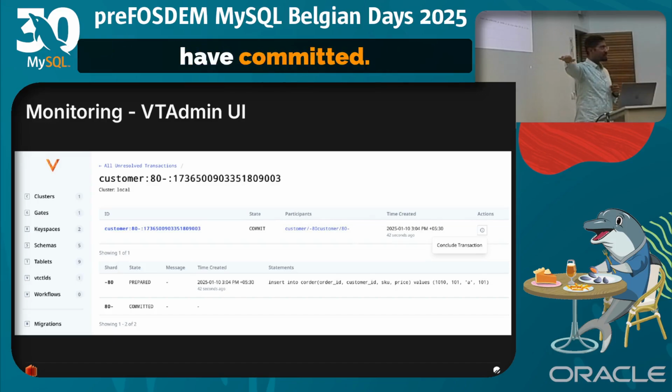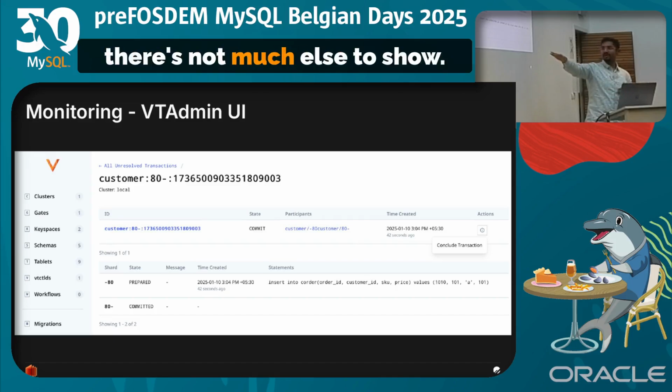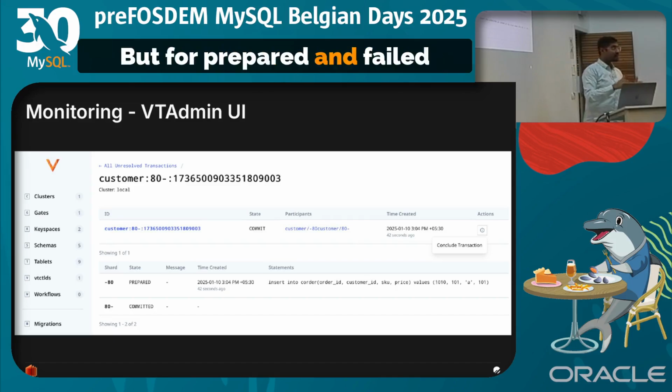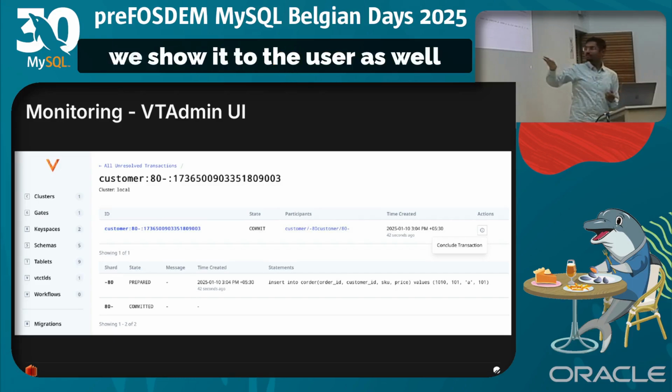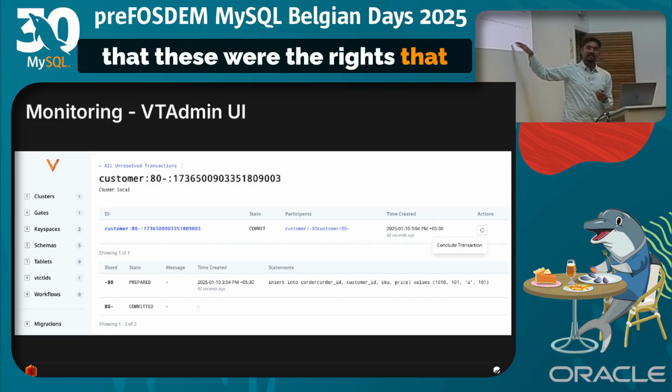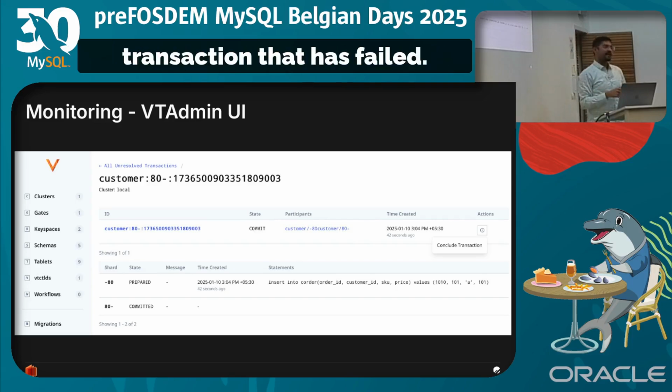For the transactions that have committed, because we've already deleted the redo logs, there's not much else to show. But for prepared and failed transactions, they'll have the exact statements that were there. Because we have it in our metadata, we show it to the user as well, that these were the writes that happened as part of this transaction that has failed.